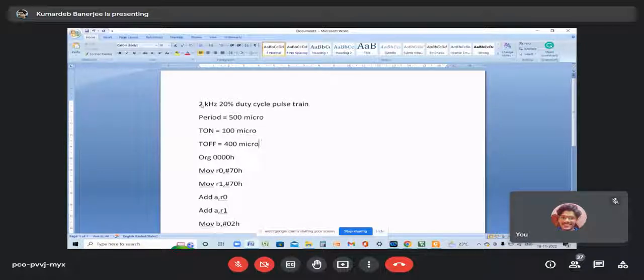So after every interrupt or after every overflow of the timer, you increment the counter by 1. If the count value is 1, you make P1.0 1. But if the count value is from 2 to 5, you make P1.0 equal to 0. So P1.0 will be set equal to 1 for 100 microsecond and set equal to 0 for 400 microsecond.